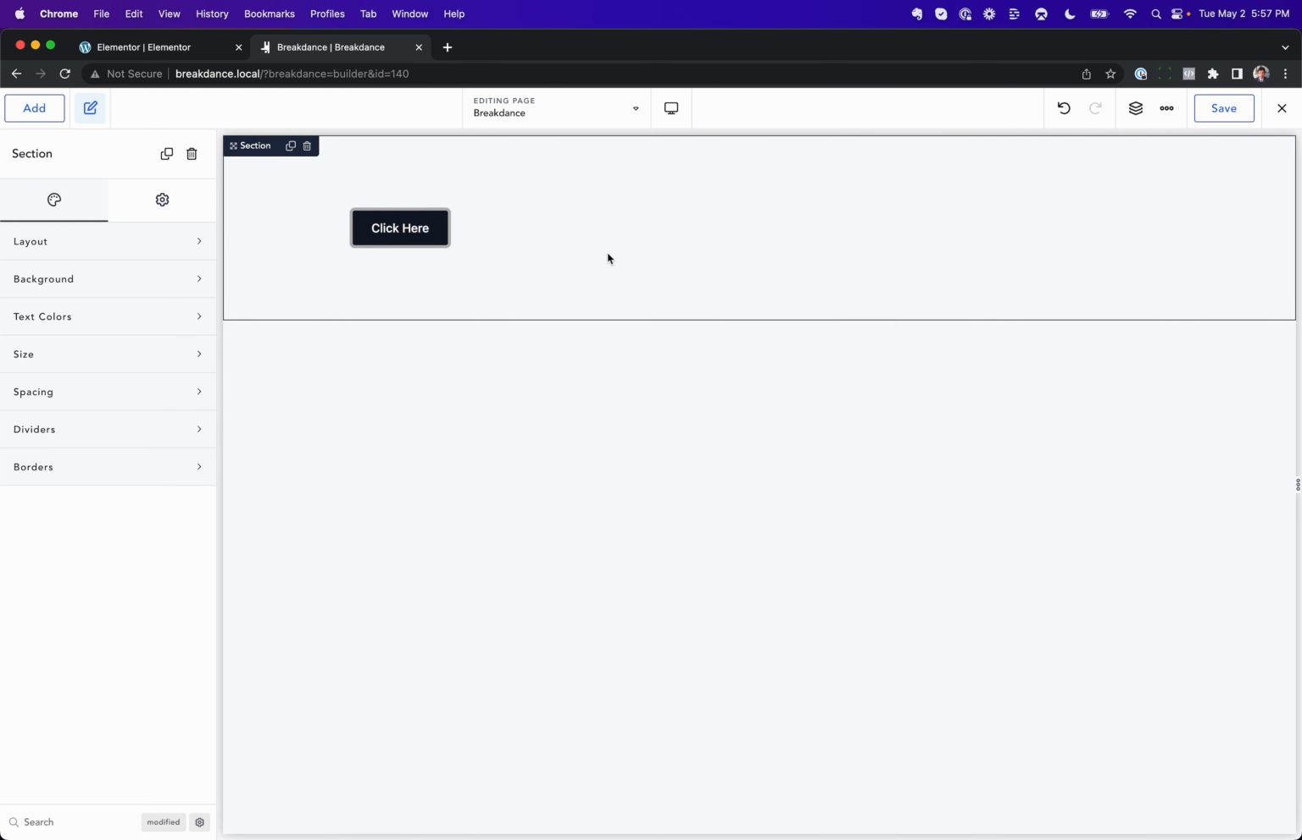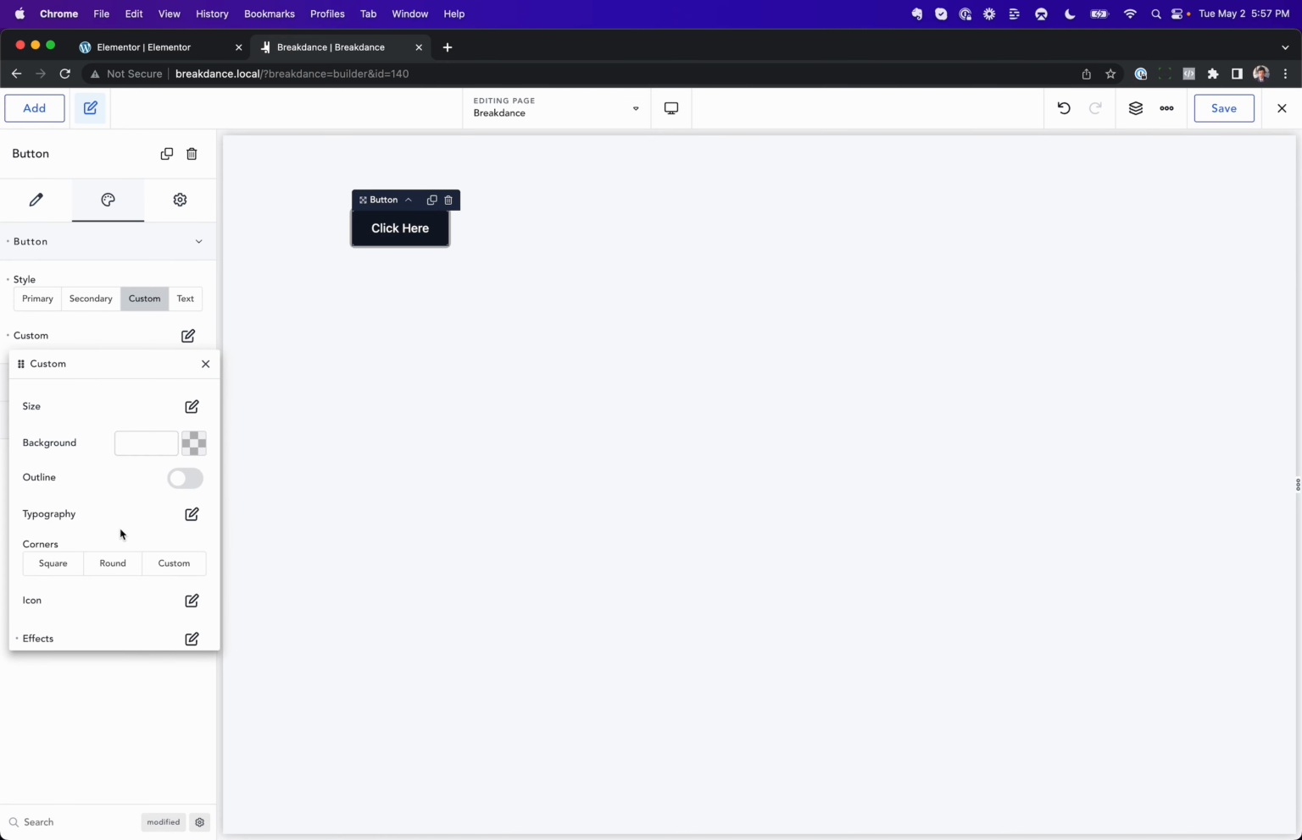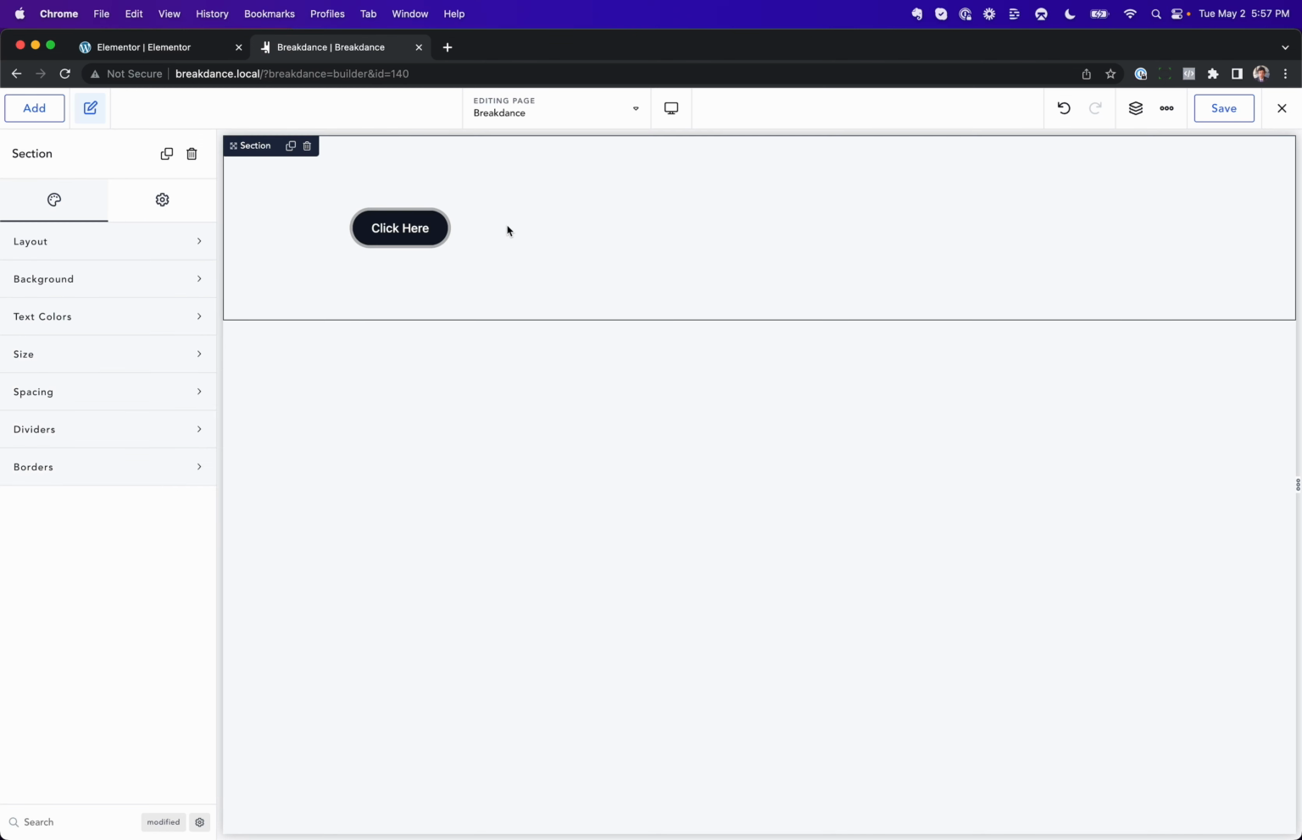Now let's say we made this button more rounded. So we go to Custom, and corners, we'll just choose round. There we go. The shadow's round as well. And the shadow's round when it grows. Okay, let's try to do the same thing in Elementor.